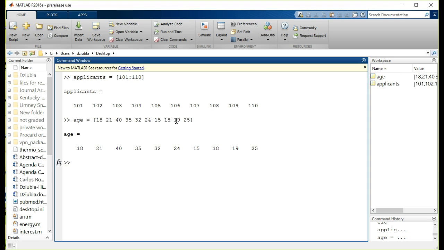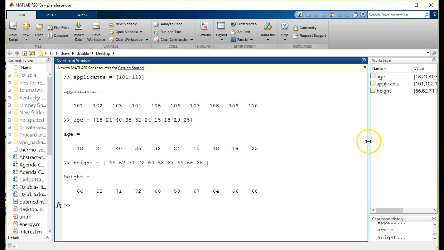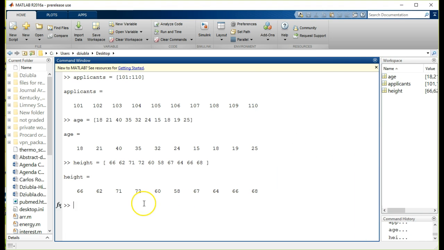Okay, so we have ages, and let's go again to, no, not GPA, let's just do height again. Height, and we'll say it's going to be 66, 62, 71, 72, 60, 58, 67, 64, 66, 68. How many numbers? 1, 2, 3, 4, 5, 6, 7, 8, 9, 10. Good. That works. Excellent. So let me make sure that the vectors are all the same length. I think that's right. Okay, good.